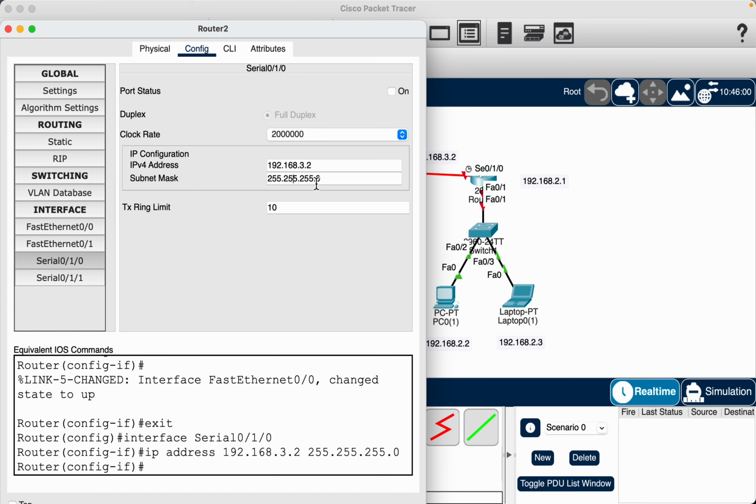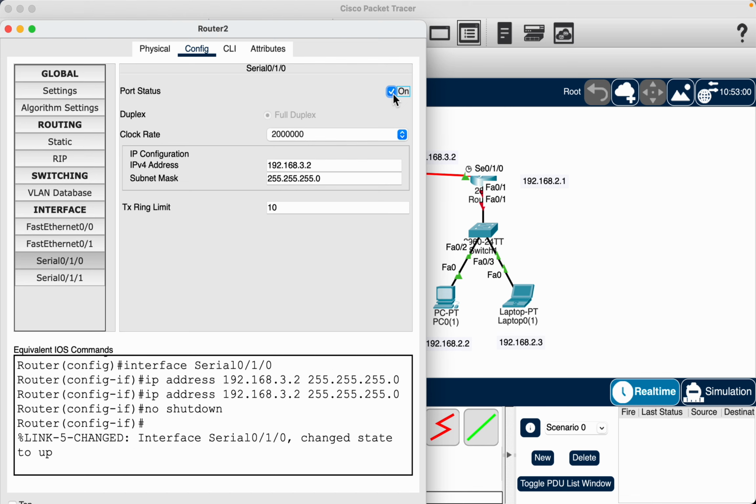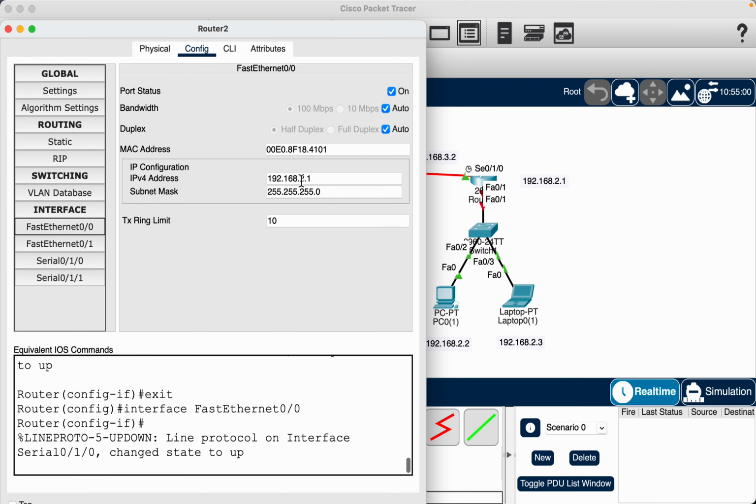And just now you can see, when I turn on the status of this interface, both lights will turn green. See, both lights turn green. Okay, now I am done.